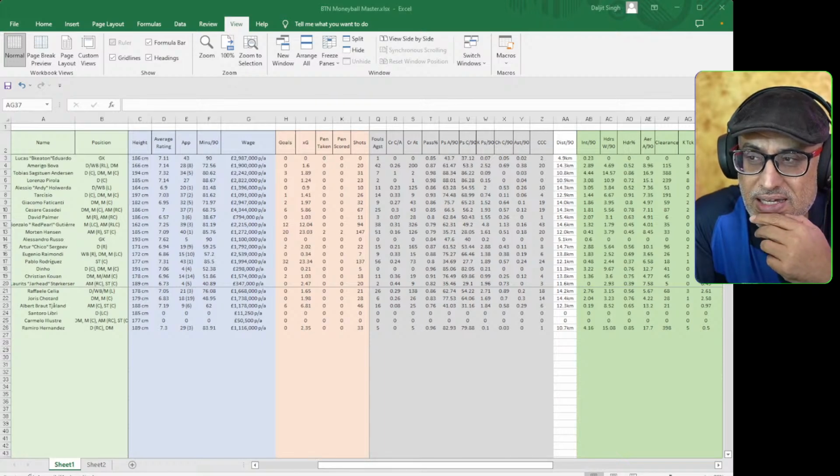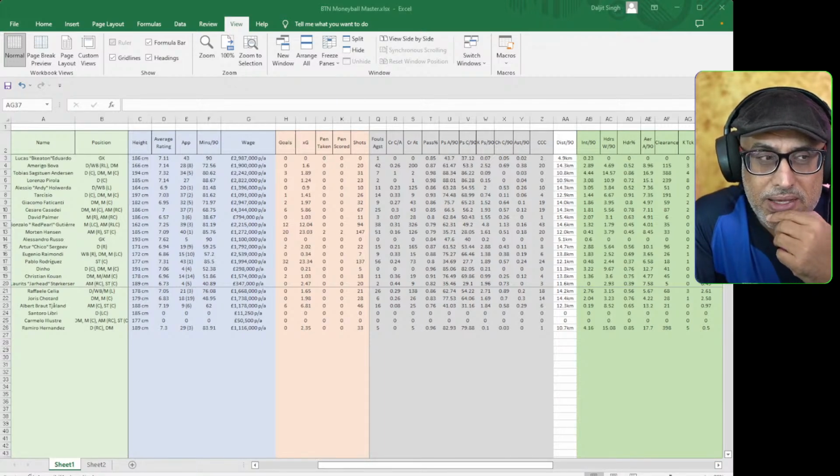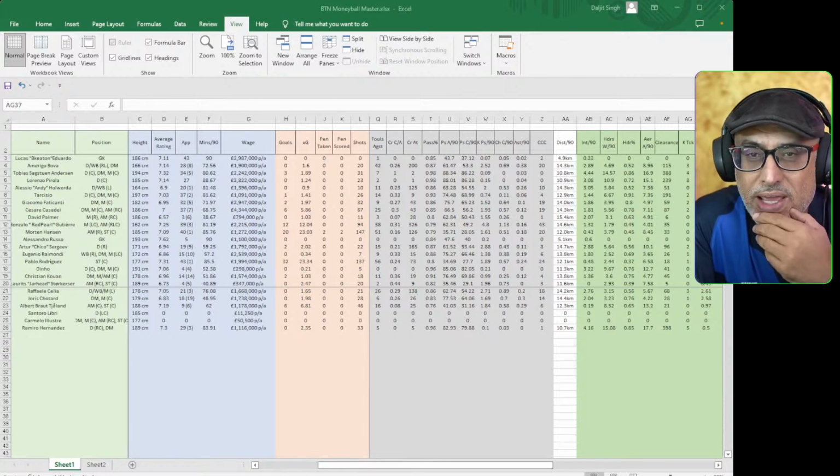This is the spreadsheet I use to analyze my players. I did one, and we're going to go through that later during the show. So that's basically what's coming up on today's show.